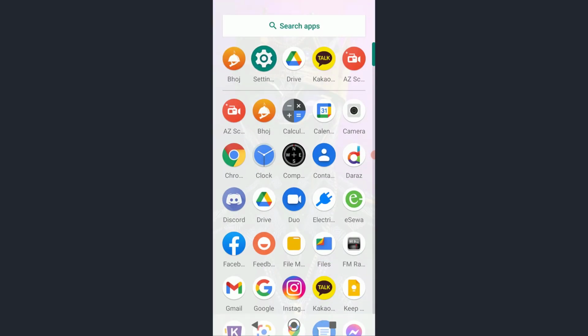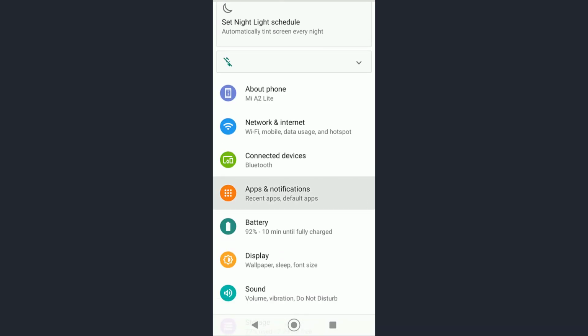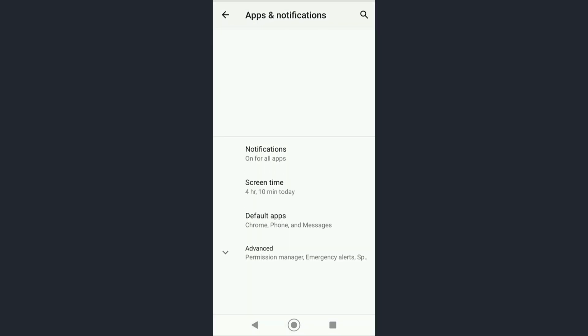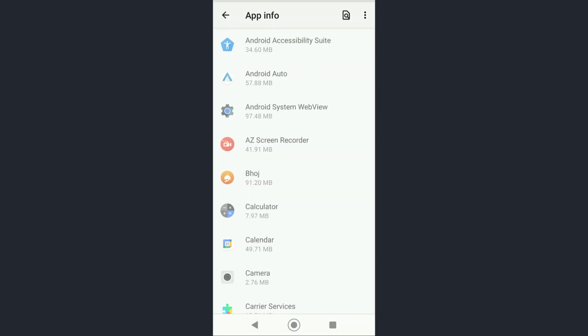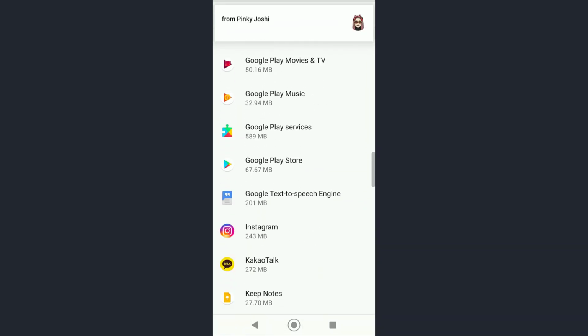So basically go to settings, and then finally go scroll down into apps and notifications. And finally, once you have done that, go ahead and open your Kakao app up here, which is recently opened, or simply click on see all apps and then scroll down until you find Kakao application.